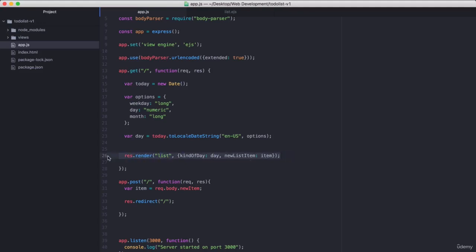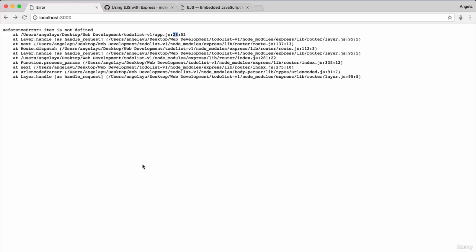So on this line, at this point, it can't access this variable called item because item was created inside the post route. In fact, item only exists when we make a post request to our server. So once the user types something into that text box, do we actually create this variable called item?